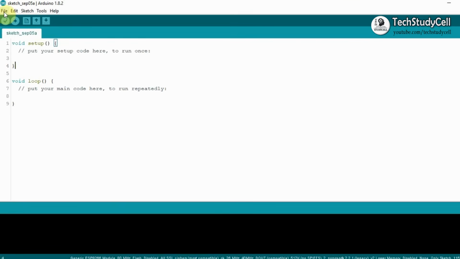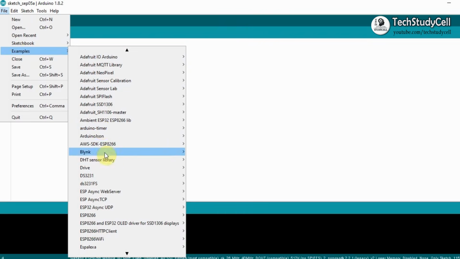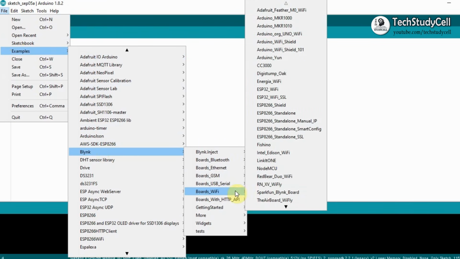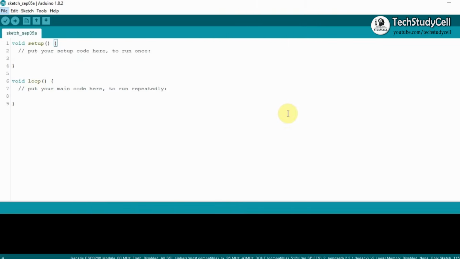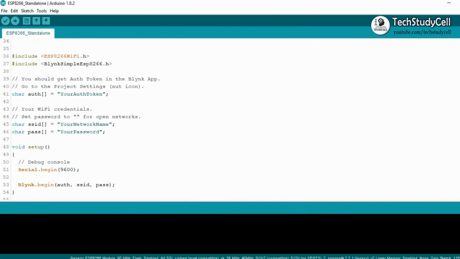Then I will go to File, Examples, and here I will select Blynk, then board Wi-Fi, and here I will select ESP8266 standalone, and this is the sketch I will upload. But before uploading I have to put my Wi-Fi credentials.